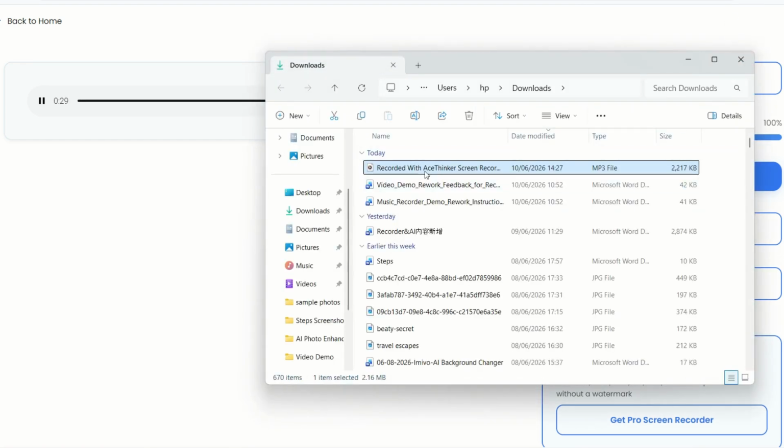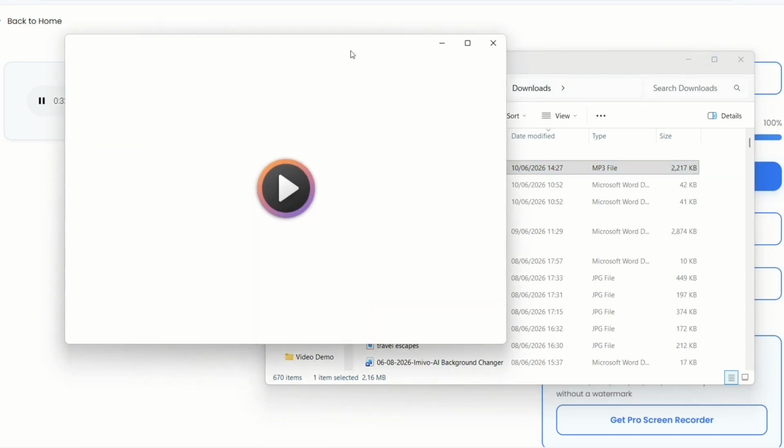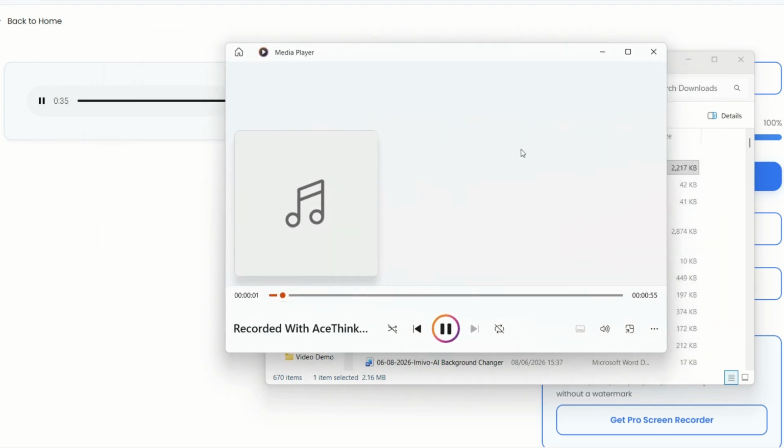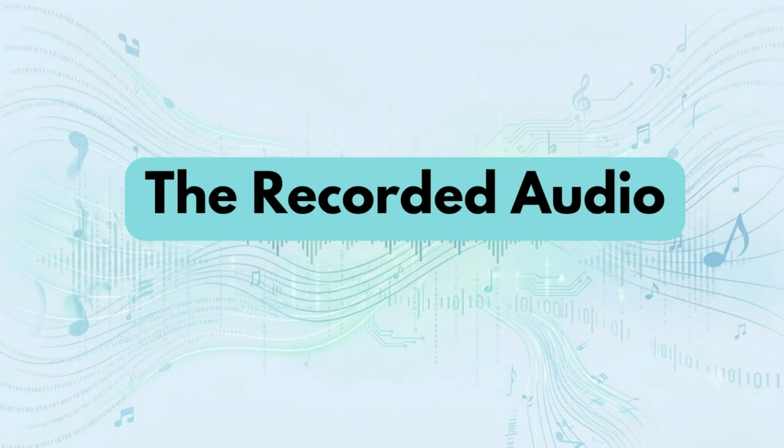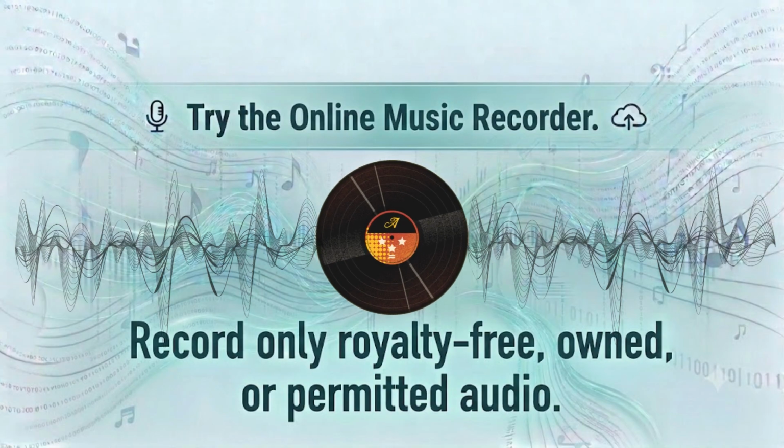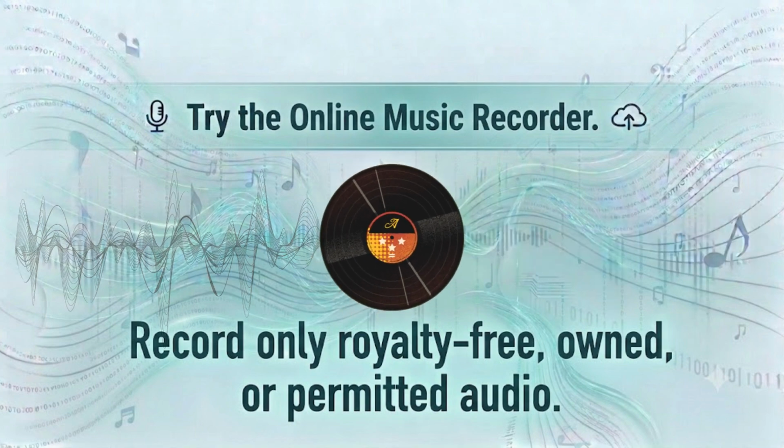Open the downloaded audio file and play it back. This final check confirms that the recording was saved successfully and can be used as intended. That's how to record permitted audio using the online music recorder. Try it for your own projects and remember to record only royalty-free, owned or authorized audio sources.